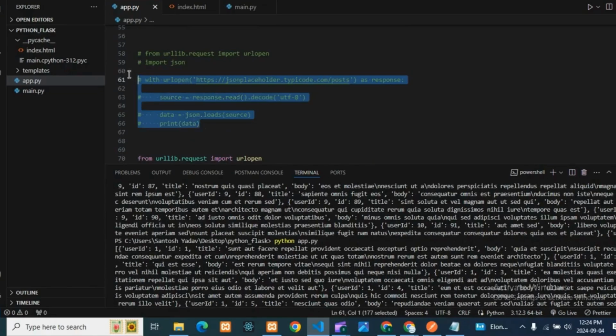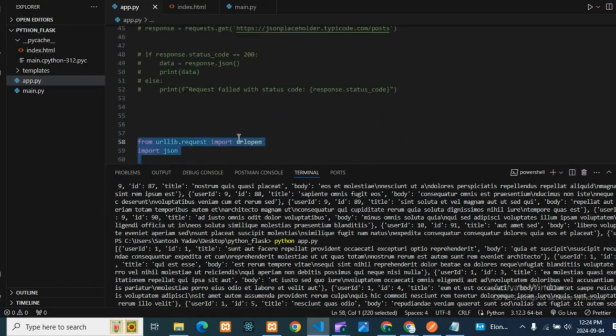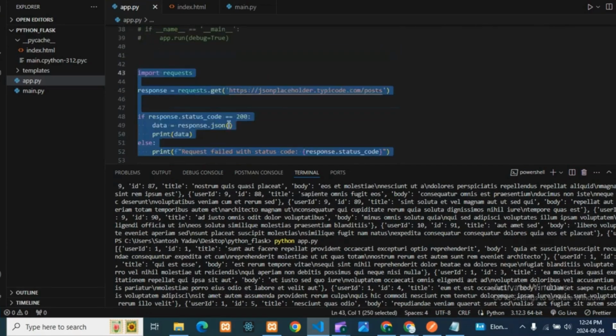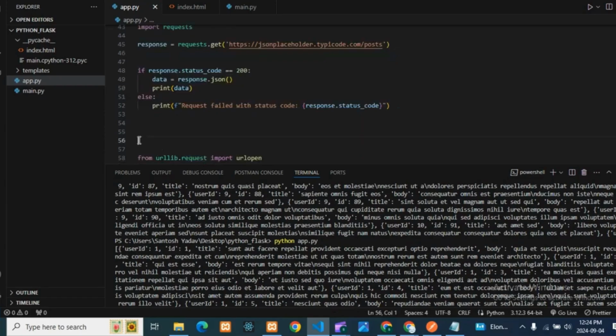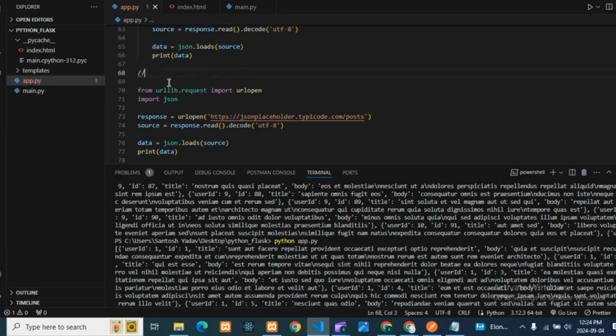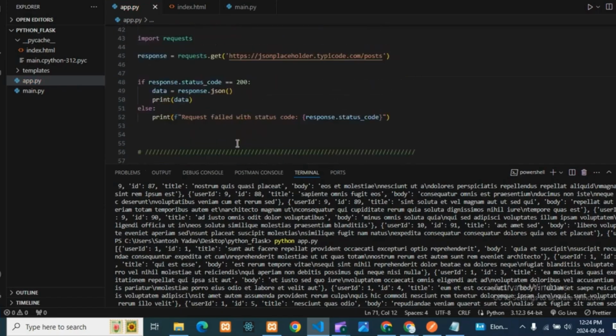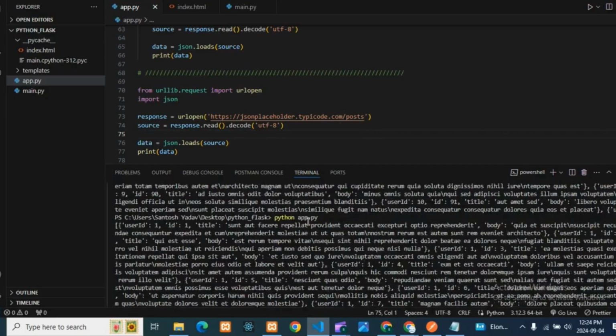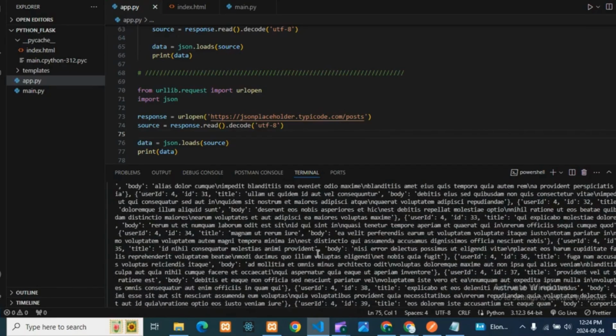I'll uncomment all the things now. So guys, these are the three methods which we can use to make an API call. I'm separating this. Okay, you can see, guys, this one. So I hope you got this, how we can make an API call in three ways.